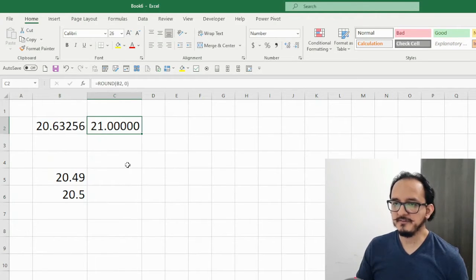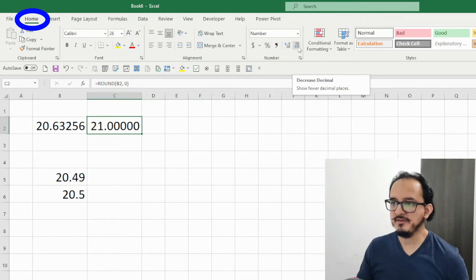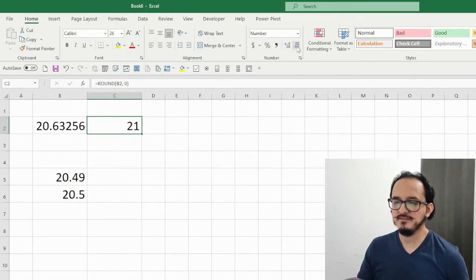So now after I press enter, I'm gonna get a 21 whole number. If I don't want to have these decimal numbers in here, I need to change the format up here. So I'm gonna click on decrease decimal, and there we go. So now I have rounded this number to 21.